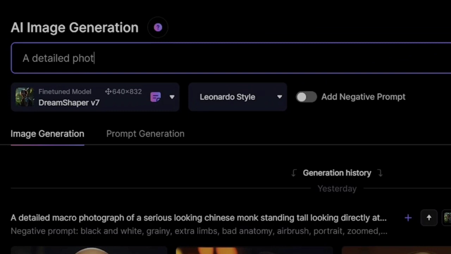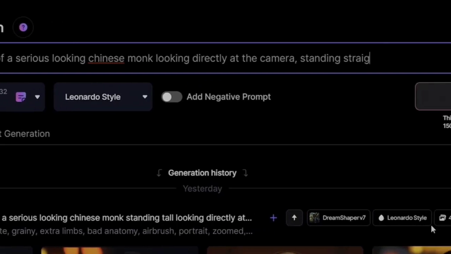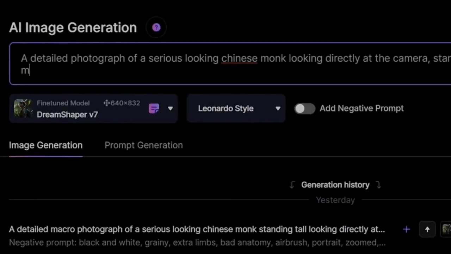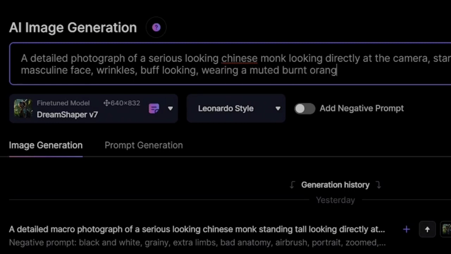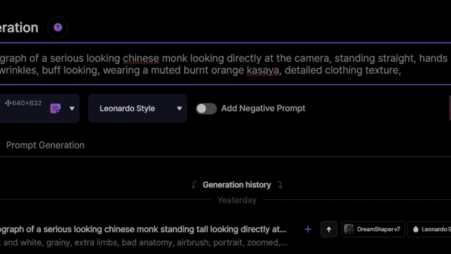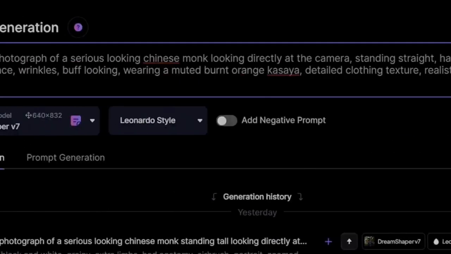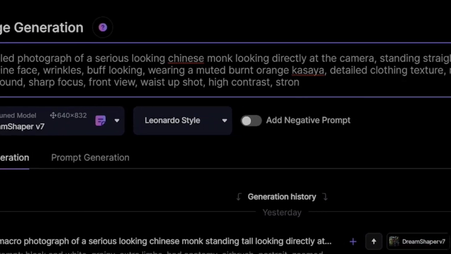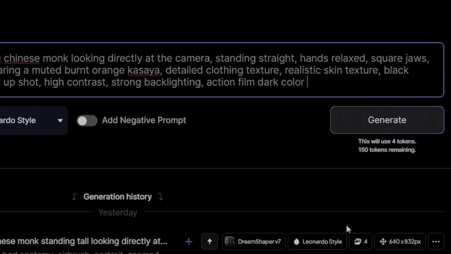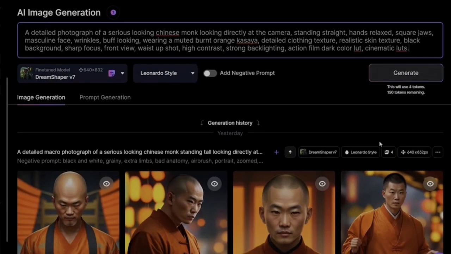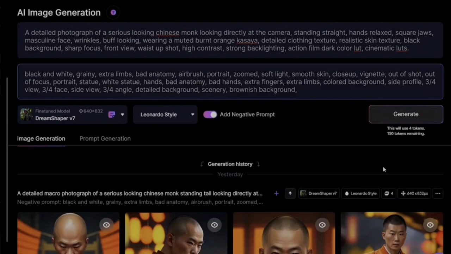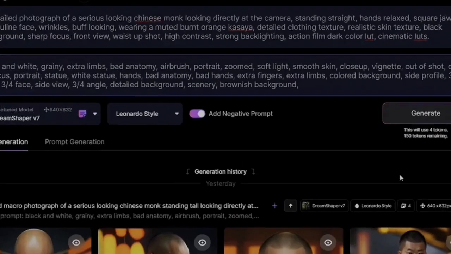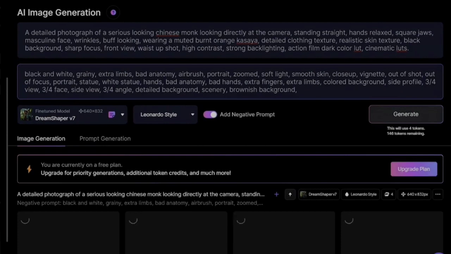So my prompt would be: a detailed photograph of a serious looking Chinese monk looking directly at the camera, standing straight, hands relaxed, square jaws, masculine face, wrinkles, buff looking, wearing a muted burnt orange kasaya, detailed clothing texture, realistic skin texture, black hair, black background, sharp focus, front view, waist up shot, high contrast, strong backlighting, action film, dark colored, and cinematic looks. Also, now we need to add the negative prompt, that is what we don't want. After writing the prompt, just click on generate and wait for it to run.